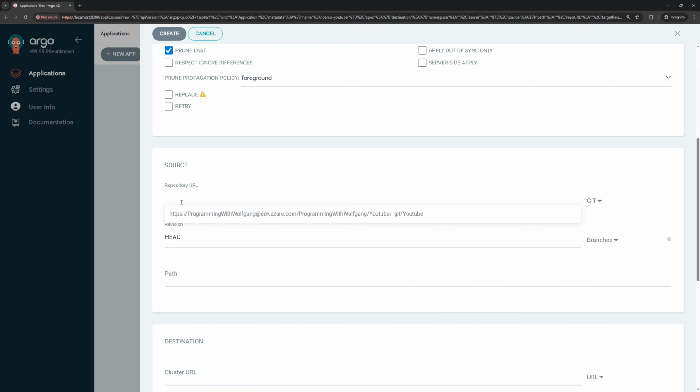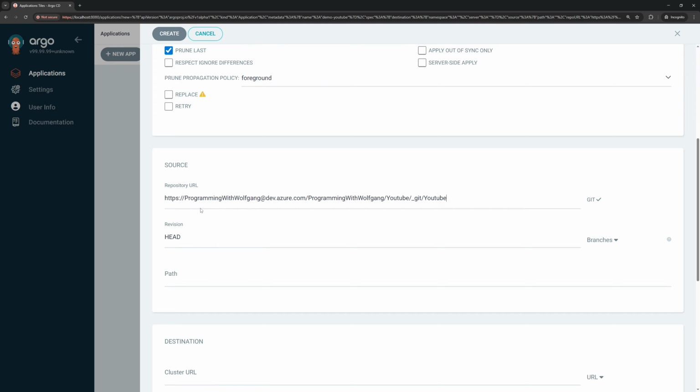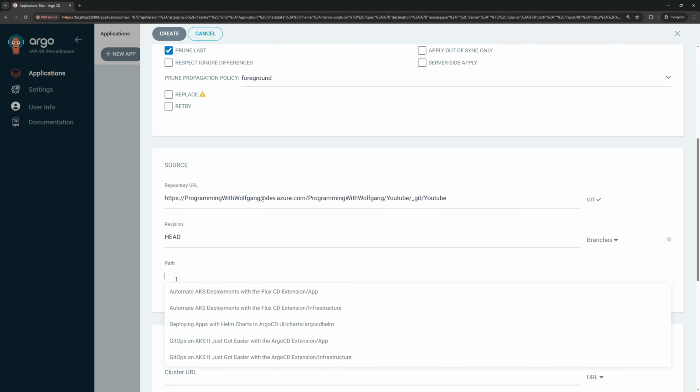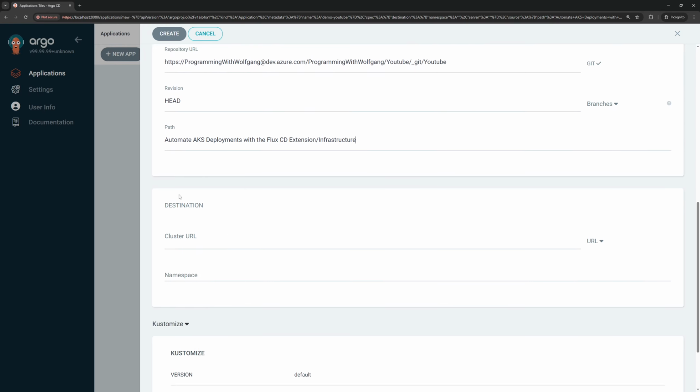Next up, the repository URL. Since we already configured this before, we can just select it from the dropdown. And now ArgoCD is connecting to the repository and it will check all the folders, all the files we have in there, and I can select them here in the path. So for now, I just select a simple one. I know in this one is a file where I create a new namespace.